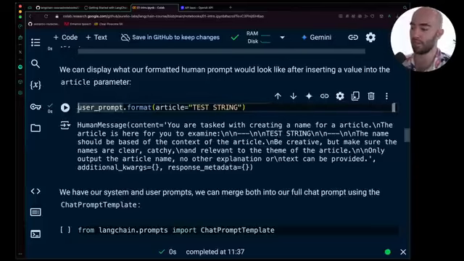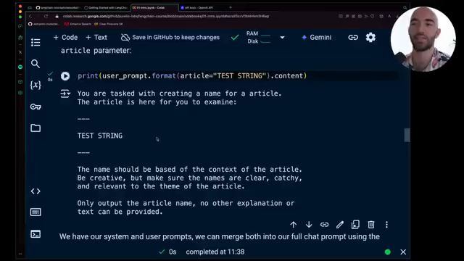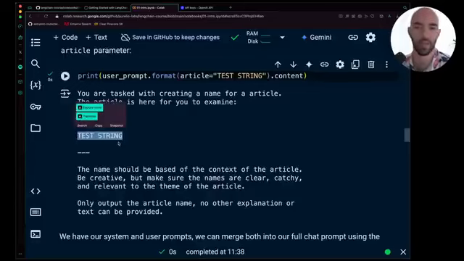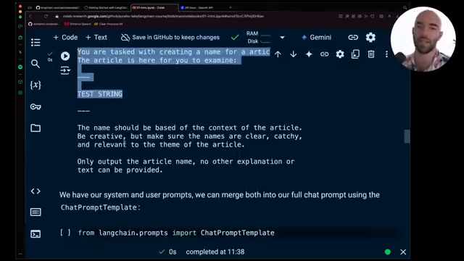All right. So let's format this a little nicer so we can see. Okay, so this is exactly what we wrote up here. Exactly the same, except now we have test string instead of article. So later, when we insert our article, it's going to go inside there. That's all it's doing. It's like an f-string in Python.